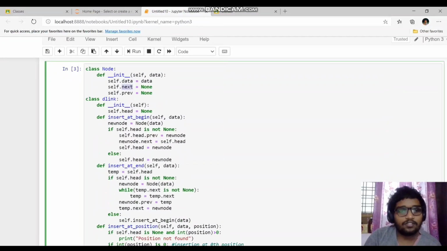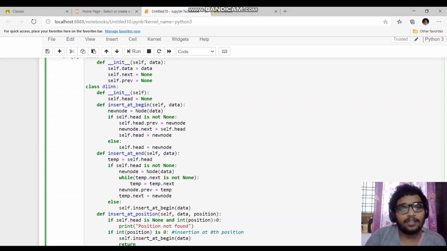Now we'll see the first method, that is insertion at beginning. When we have to insert any node at the beginning of the linked list, we have to create an object for this node class. Each time we have to insert data into the linked list, we create an object for this node class, passing the data, so that self.data will be assigned the data that has to be inserted. Now to insert a node at the beginning, there are two conditions to be checked. First, whether the list has any elements, or if it is the first insertion, or if the list is empty.